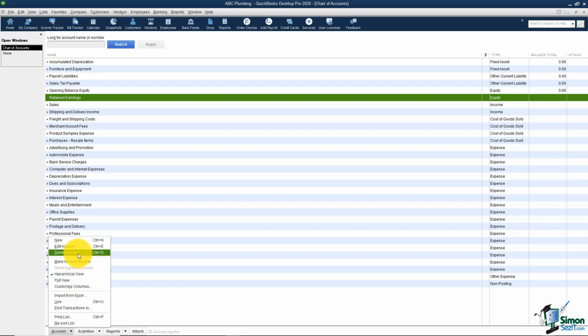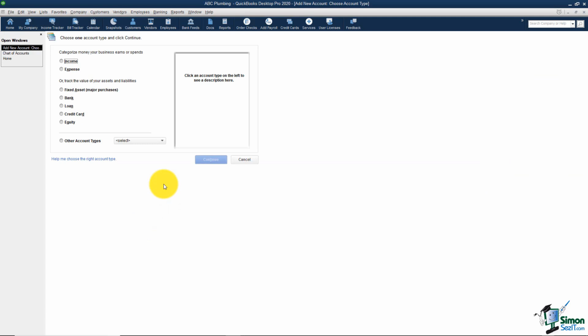Let's go ahead and create a checking account. I'm going to go ahead and click New. And the first thing it asks is, what type of account is this? Now, we're going to be going through all of these. Right now, we're talking about bank accounts. You'll notice when you choose an option on the left, it gives you some examples of what a bank account would be over here on the right.